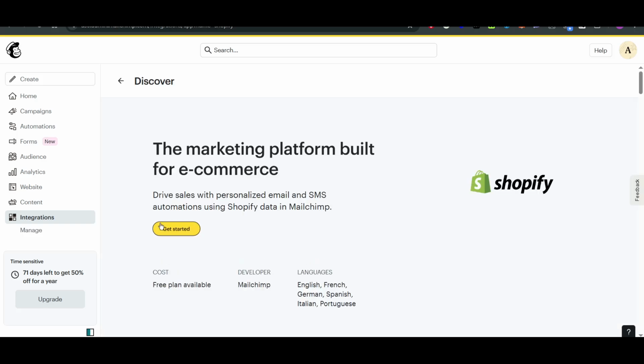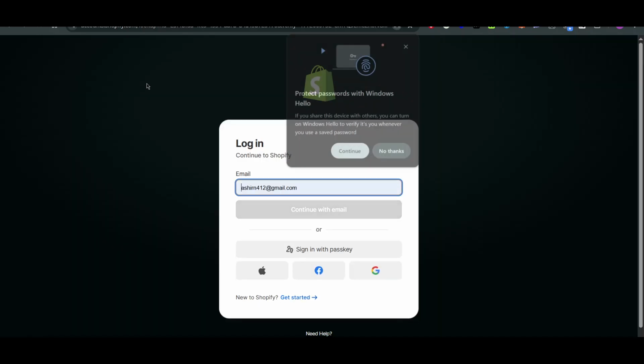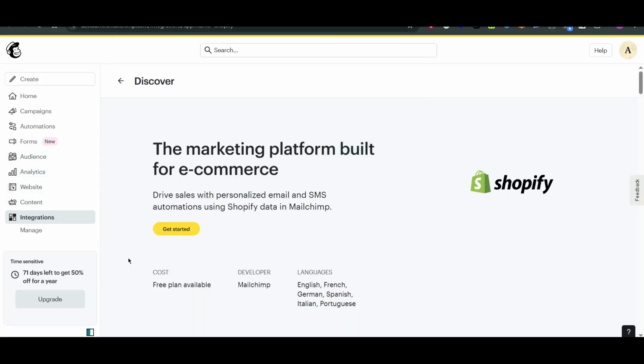So it says get started, click on that, and it will lead you to a page of Shopify. Then you have to install that plugin into your Shopify store, and then all of those stats will be able to redirect those tasks to Mailchimp. Just sign in with your official Shopify store, and that is pretty much it.